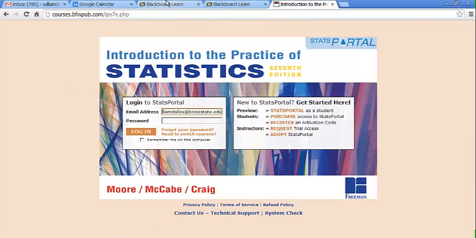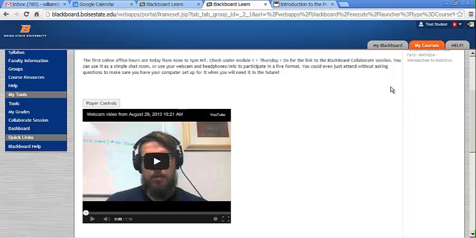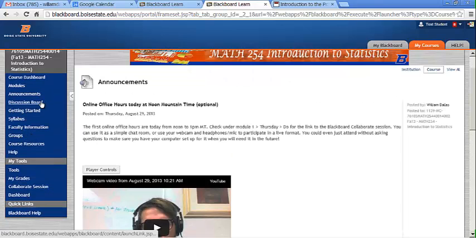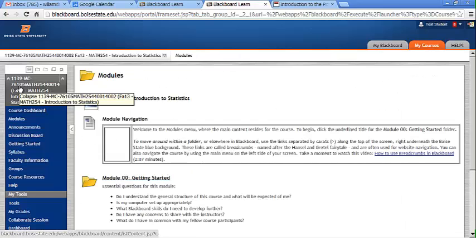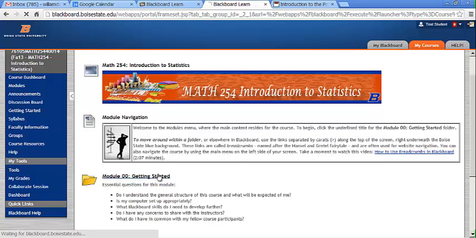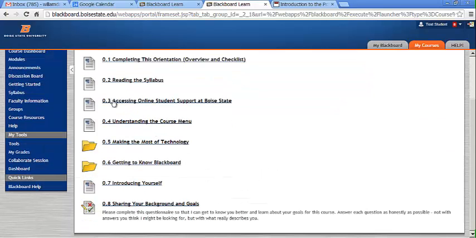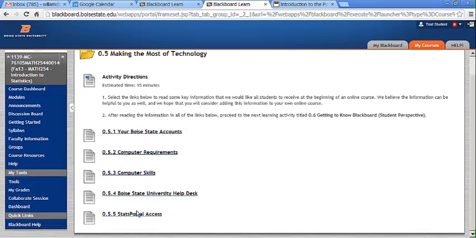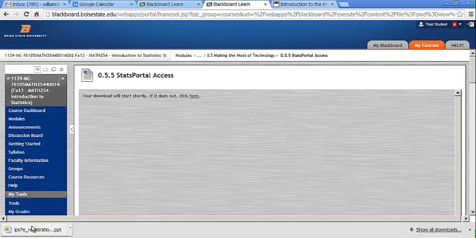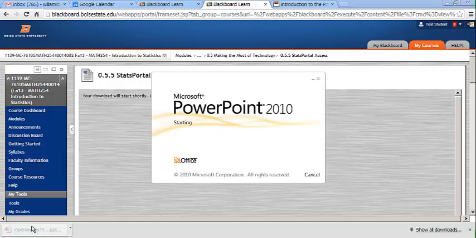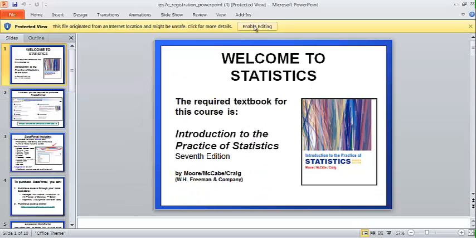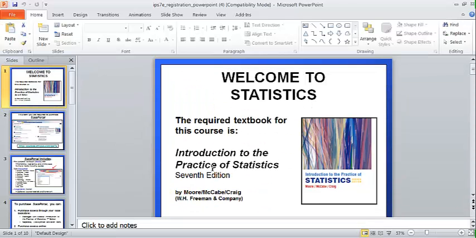On Blackboard, under Modules, under Module 0, under Making the Most of Technology, there is a Stats Portal Access button. It'll pull up a PowerPoint slide that gives you all the information you need to get to Stats Portal.